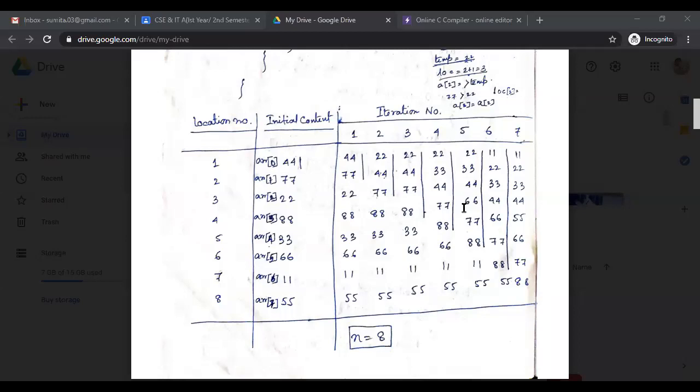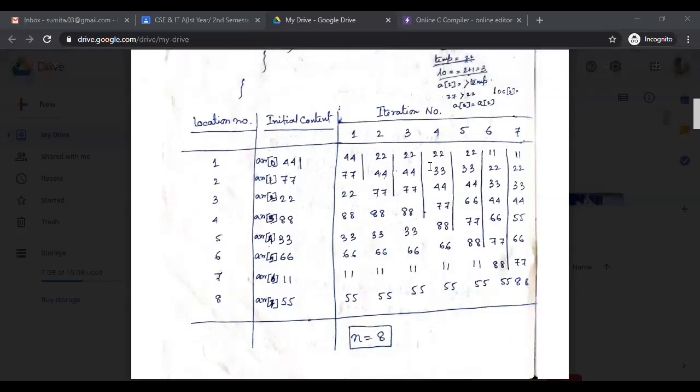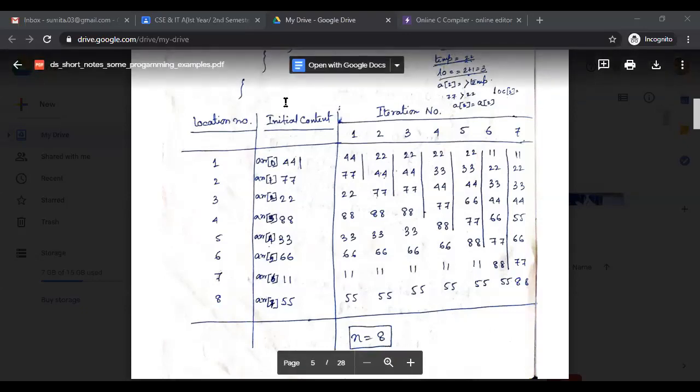A0 is greater than A1. Then swapping is done. Next time, A1 is greater than A2. No, then no swapping. Something like that. But in case of insertion sort, we take one by one element from lower index to upper index and compare all the elements at a time.